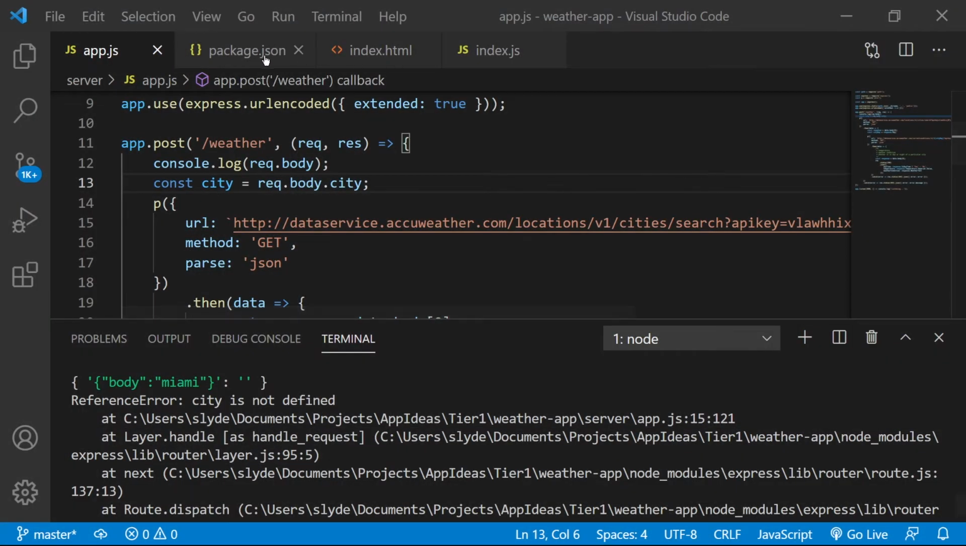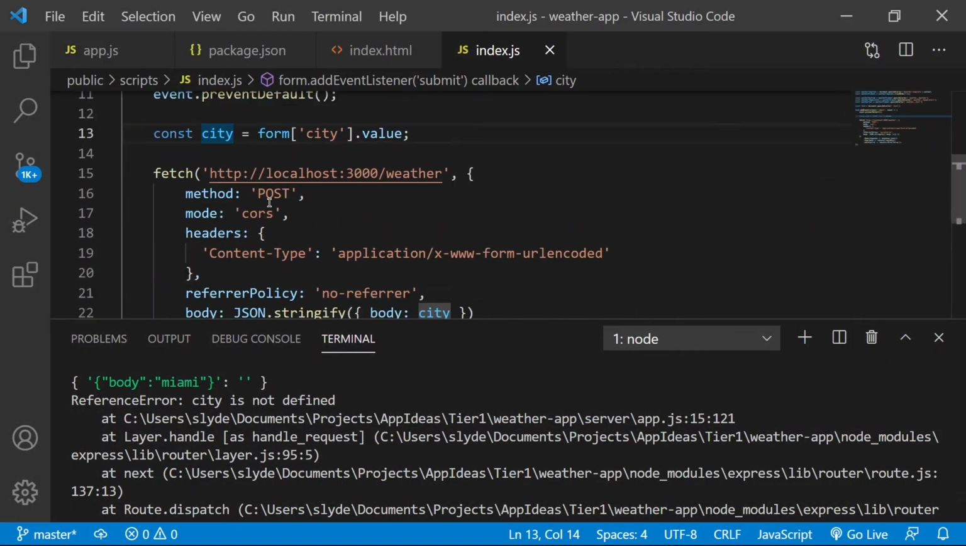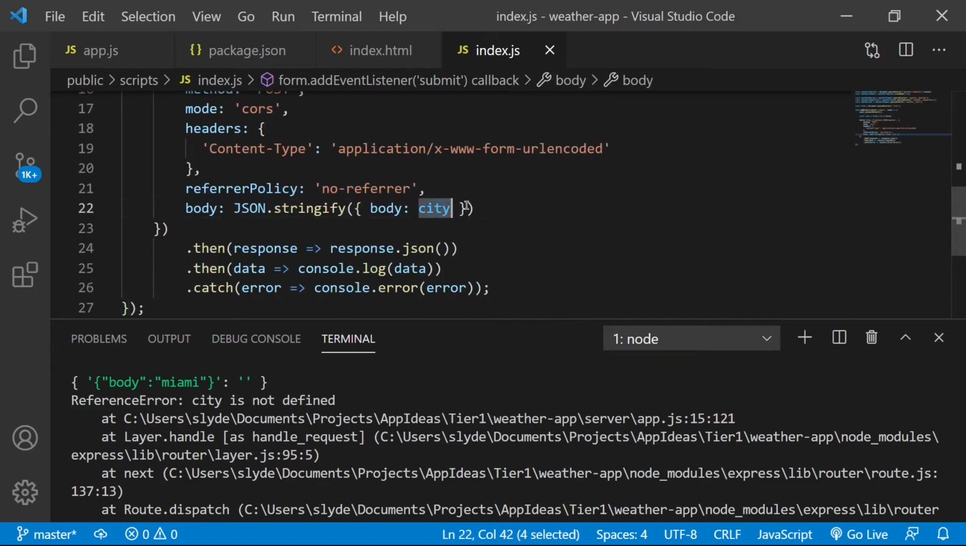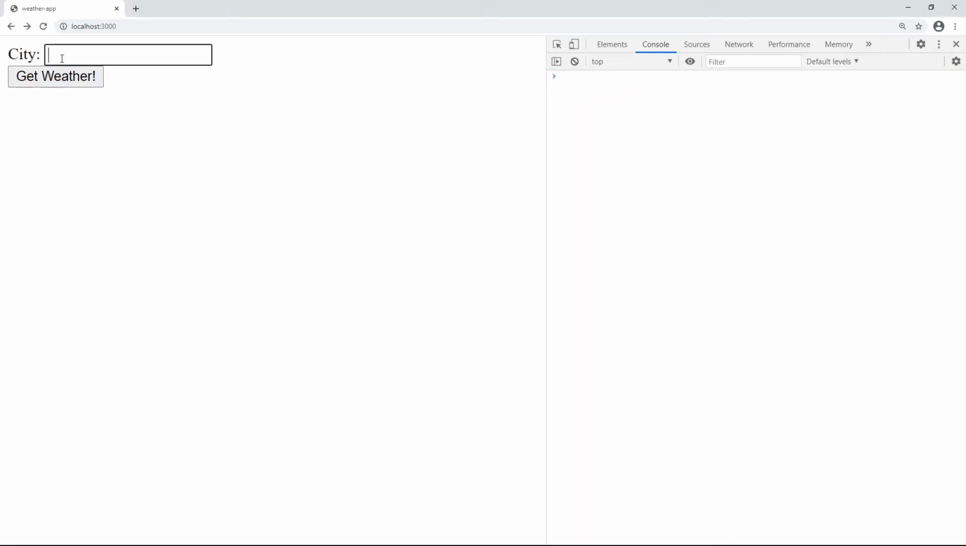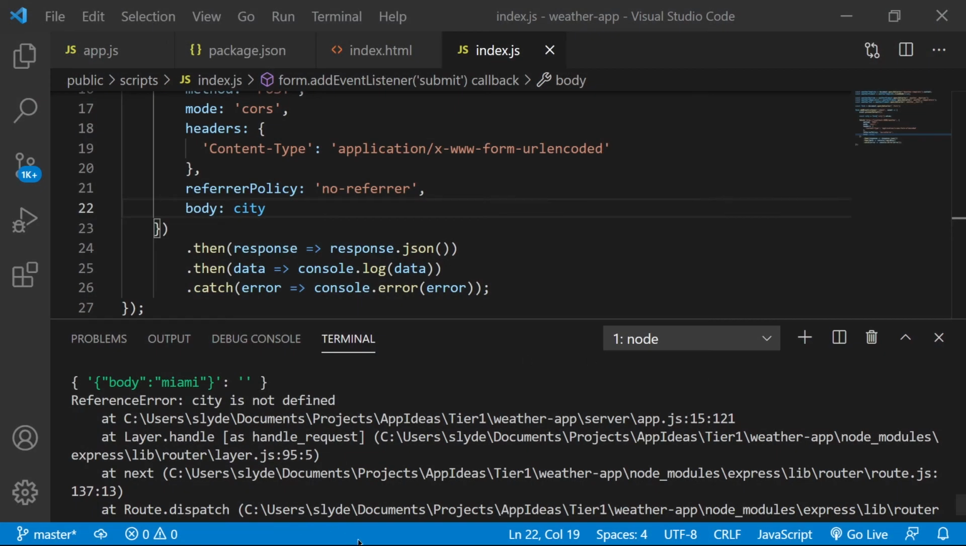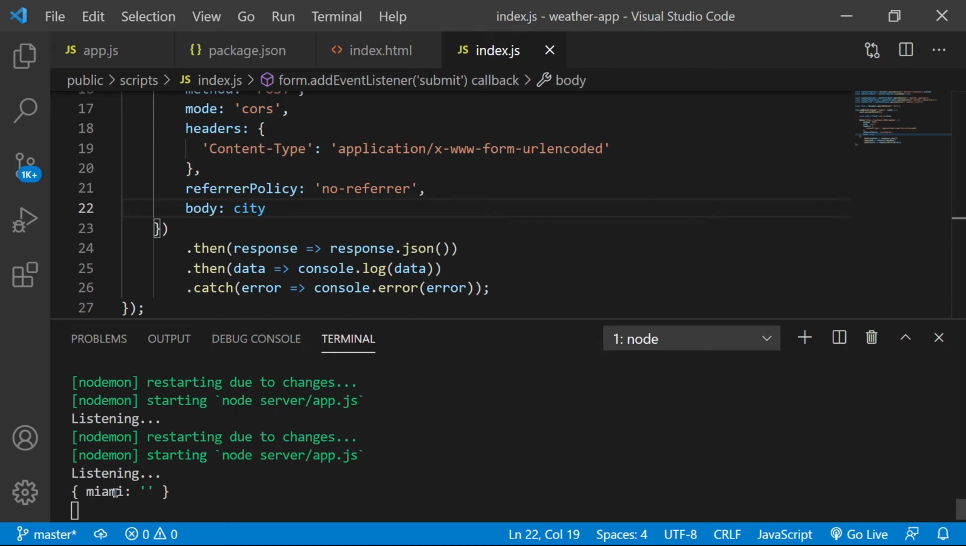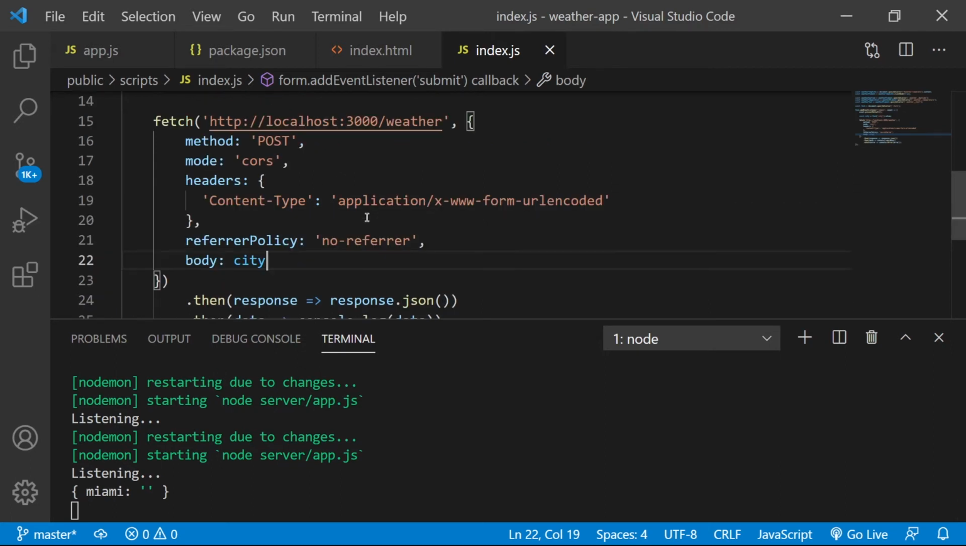What if we instead just come back to our index.js for fetch? What if we just do city here? Seems weird to stringify a string already, but can we just put city? See what happens. So back in our app, cannot read property key of undefined. That's fine. Now it's weird that the body is just Miami. It just takes the key but no value.